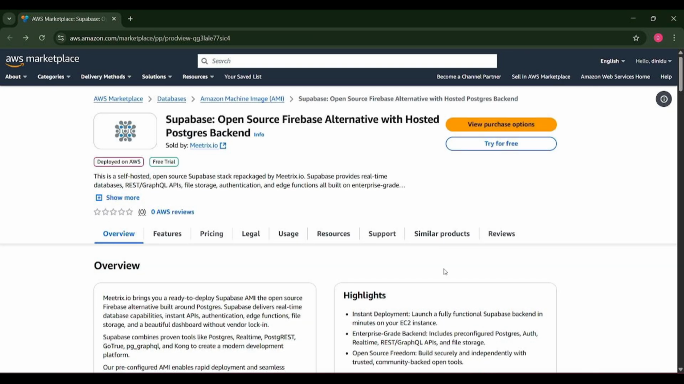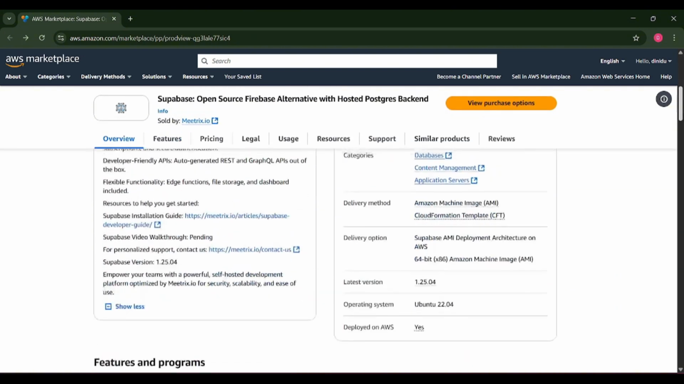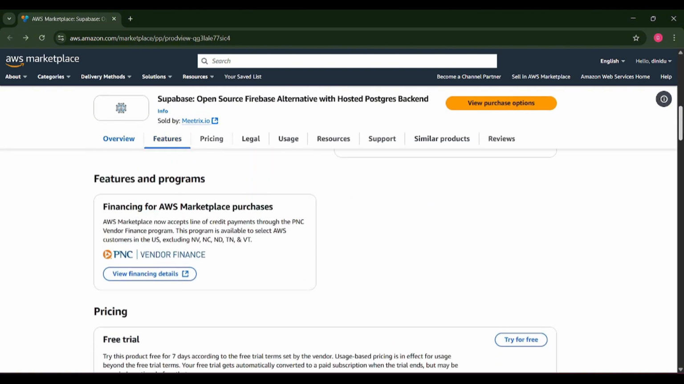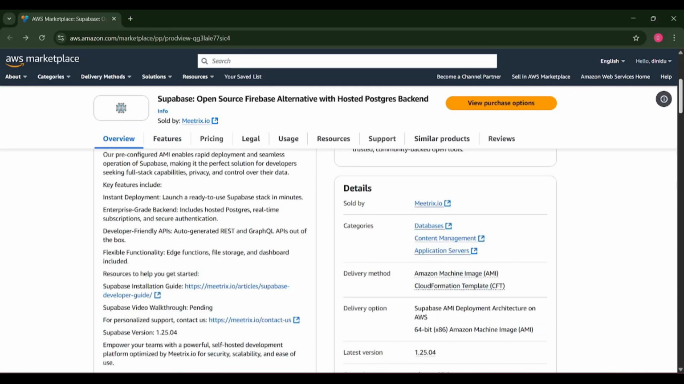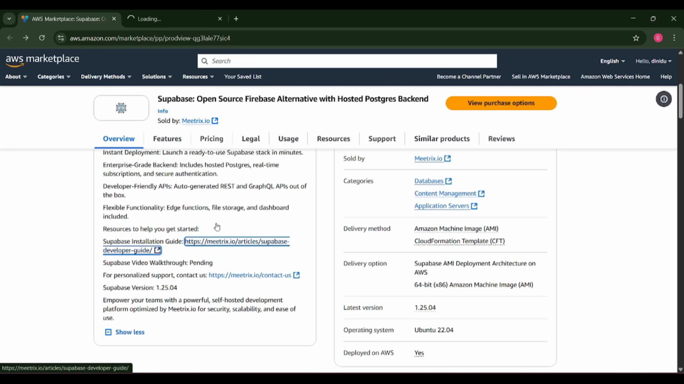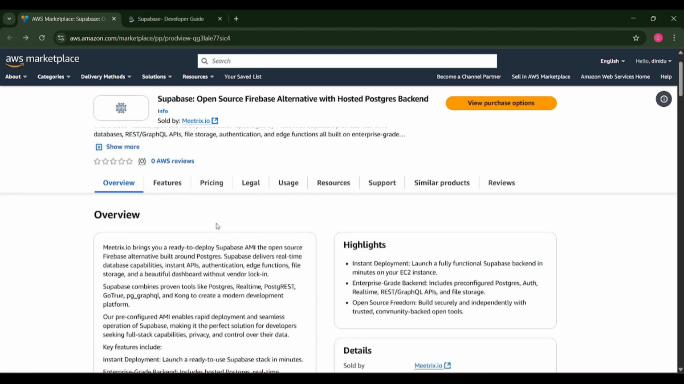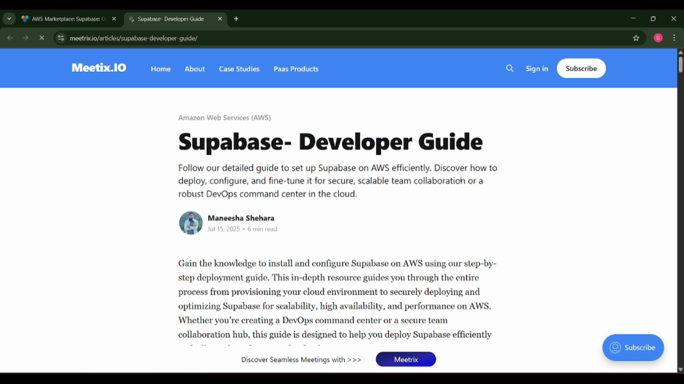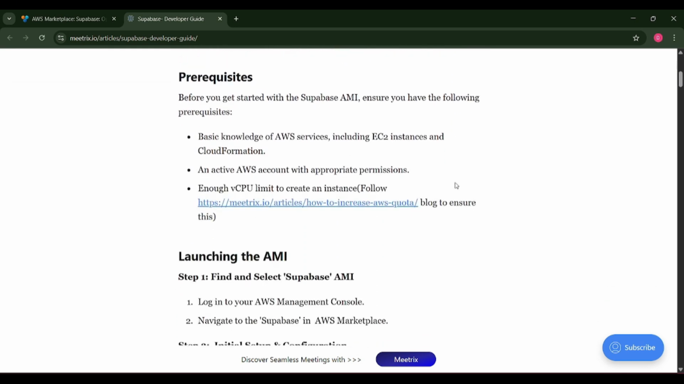You can find the link to the deployment guide below in the description. It's also available under the Additional Resources section on the product page. Here is the developer guide for the Supabase. If you've completed all the prerequisites, let's proceed to set up the product.